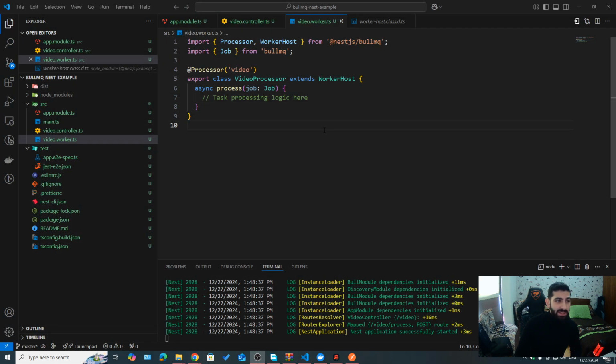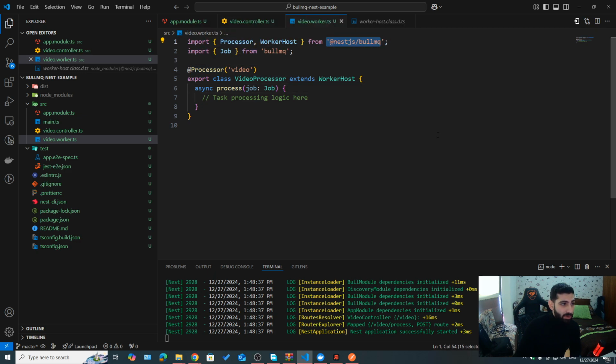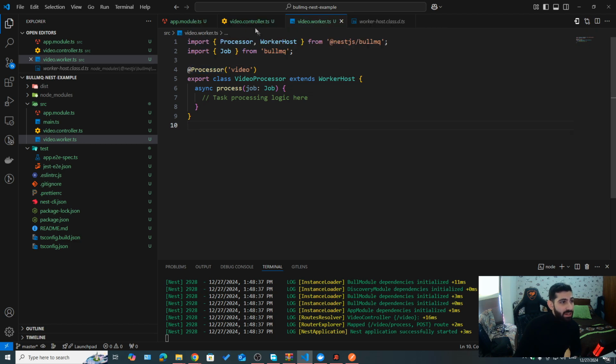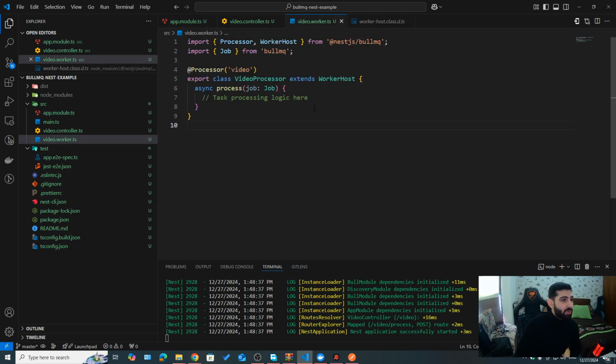So it's pretty easy to create a processor or a worker, meaning the consumer that is going to consume those jobs from the queue. All you have to do is just use this processor decorator, which is from NestJS BullMQ, and then it takes an argument, which is the queue name. In our case, it's video, because this is the queue that we have registered here and created here. And then we would need to create a class. I called it video processor, you can call it anything you want, but you need to make sure that you extend this worker host class, which is from NestJS BullMQ.